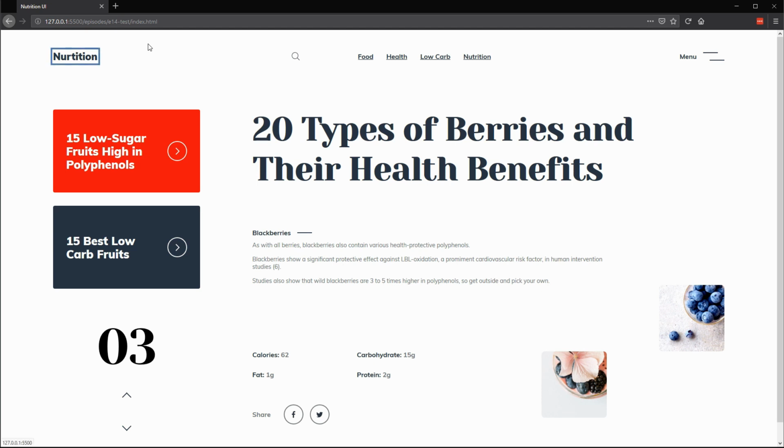Banner landmark link notation. Button open search. Top navigation links navigation landmark list with 4 items link food. Link health. Link low carb. Link nutrition. Out of list button menu. Heading level 1 20 types of berries and their health benefits.